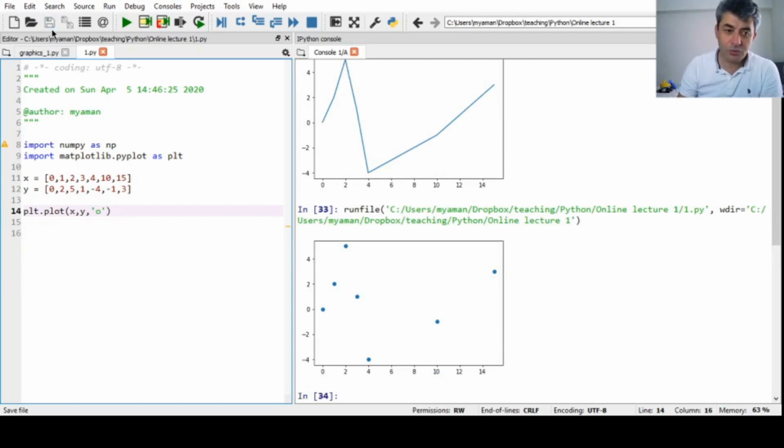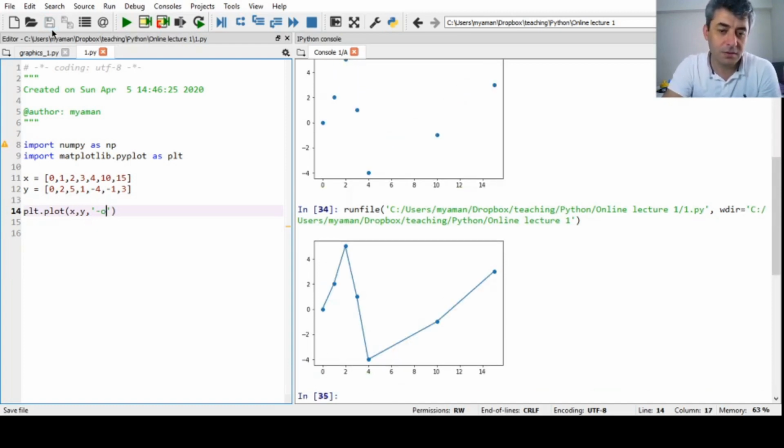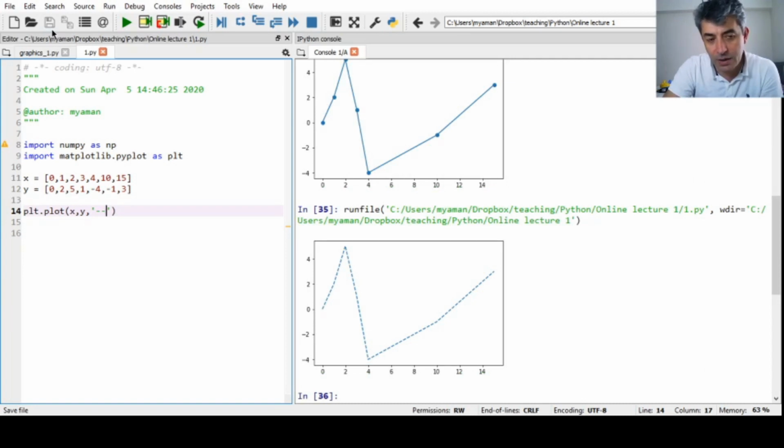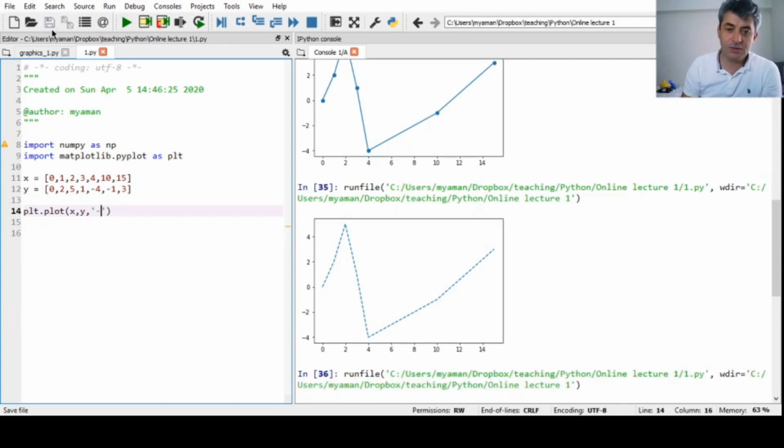One other option might be lines with the dots indicated. Okay, this is also a helpful way to look at your graphs. And one other option I want to show you is the dashed line. There are many other options available in the help files. You can consult the help files there. But let's stick to the simple line graph.